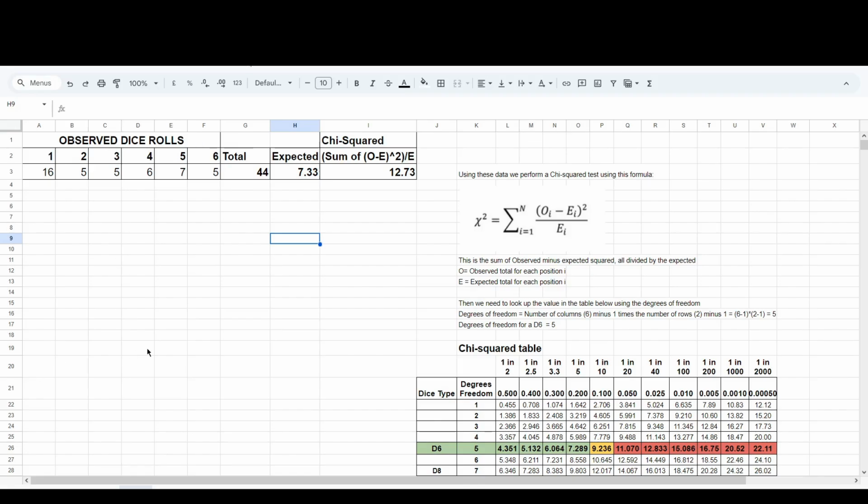Doing the chi-squared test of your dice rolls isn't as complicated as it sounds. You can just put the dice rolls into a Google spreadsheet. You can work out the total and the expected roll. So we'd expect to see 7.33 of each of the dice for 1, 2, 3, 4, 5, and 6. Here, though, we've got 16 ones, so that's what we're looking to test.